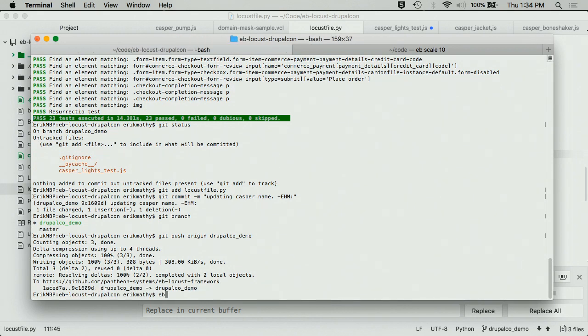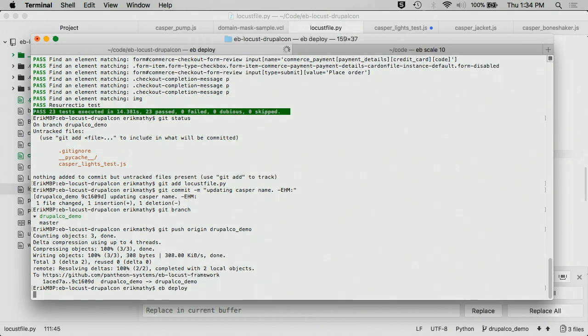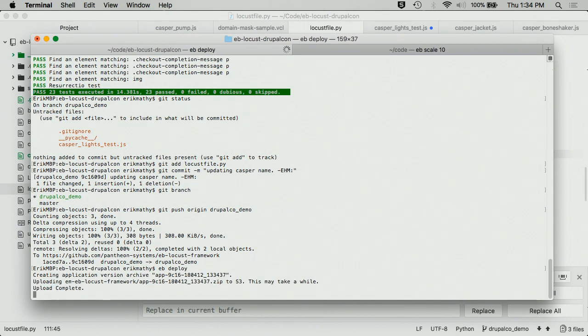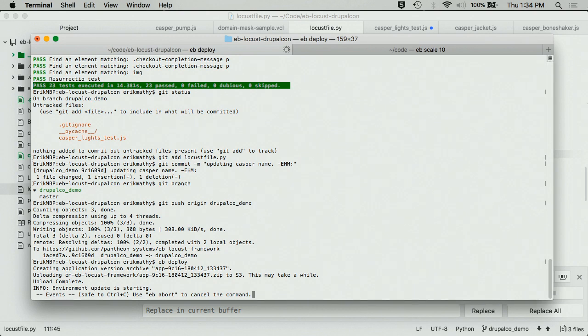So we're going to push that. EB deploy. This command just deploys the code out to the Elastic Beanstalk. And then we're going to go ahead and fire off a load test.